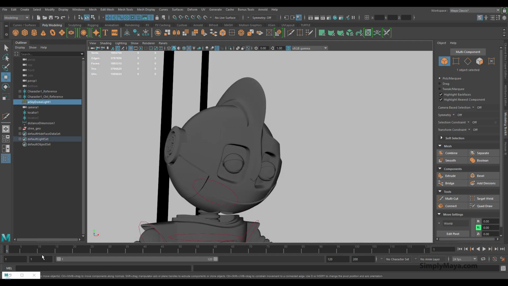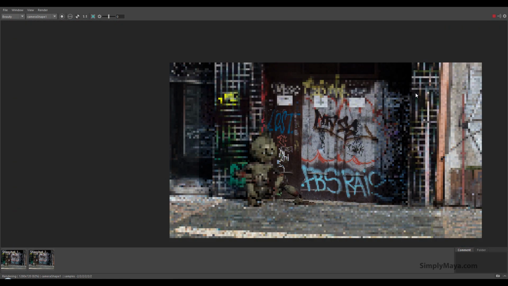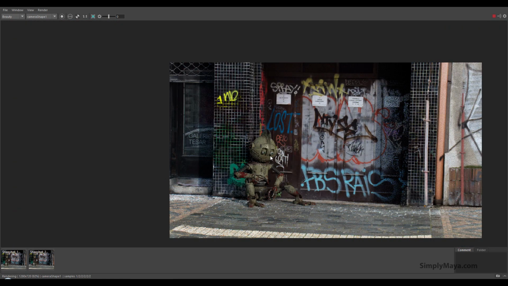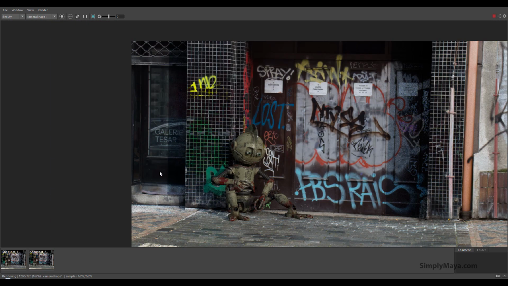Okay, so we have our eyes that look a little different. Again, I'm going to take a render just to see what this is like now. And there we go. Much, much better. Much more character now. The eyes aren't just wide, great, starey jobs. So I'll let this render finish and I'll be back in a moment.